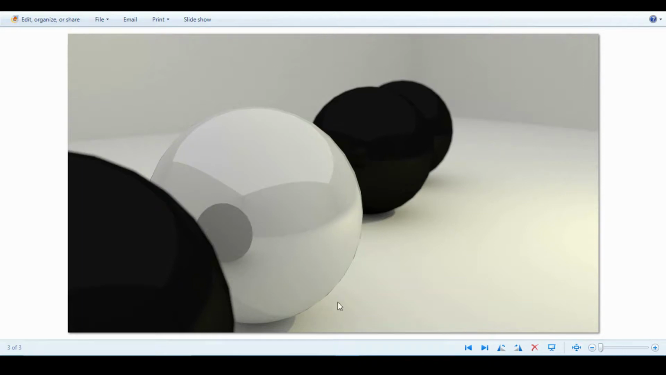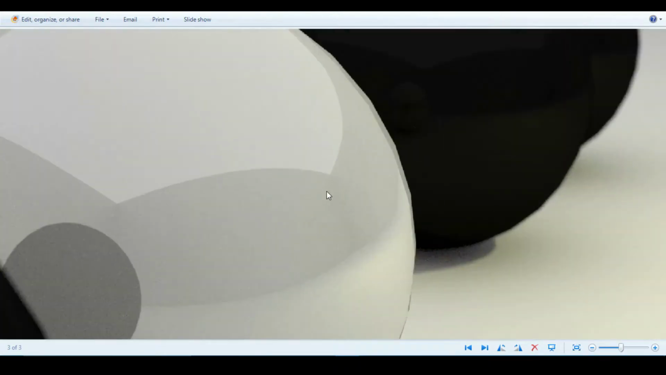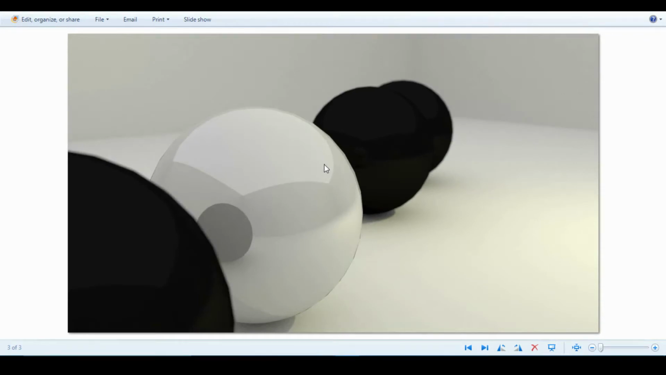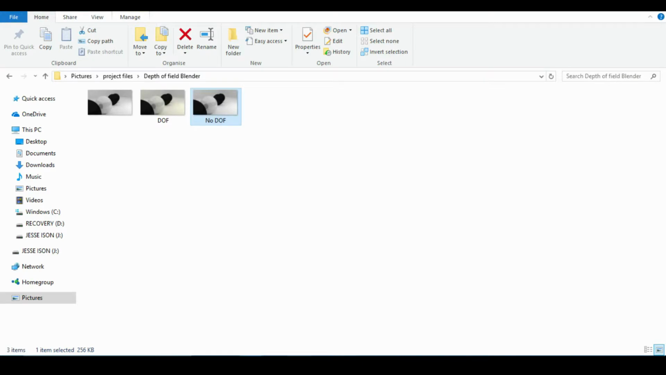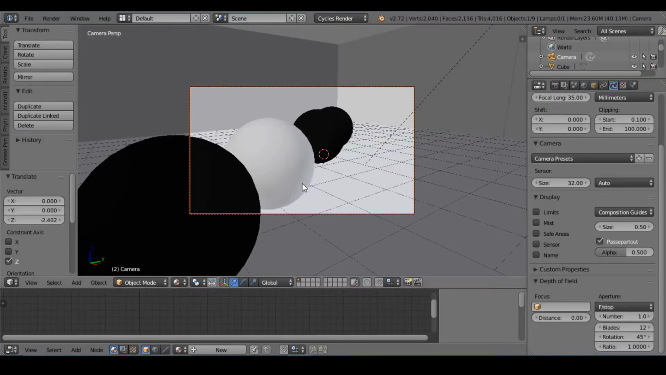This render was just to demonstrate the depth of field that we can get from Blender, but you can tweak and change the settings to get much better results. But I'm just going to introduce you to the basics of getting this kind of depth of field in Blender. Open up Blender and get your scene open.